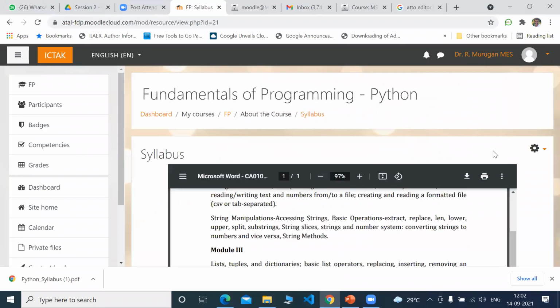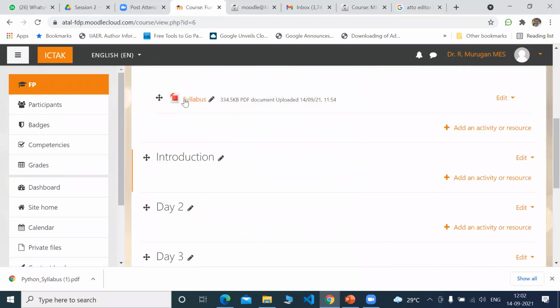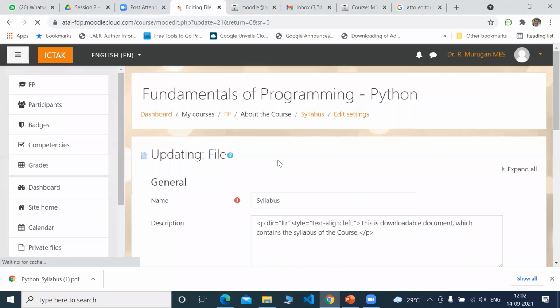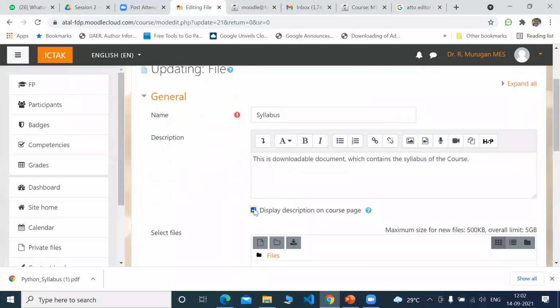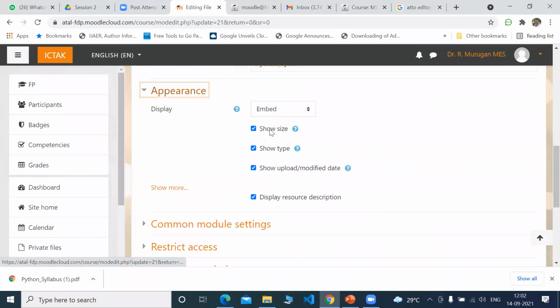For that, you need to do like this. You go to the course page. Here, edit button, go to settings. See, if you check this, this will be displayed in the course page. If you don't want to display this on the course page, untick this. Then appearances. If you want to display the description under the file content, you check this.